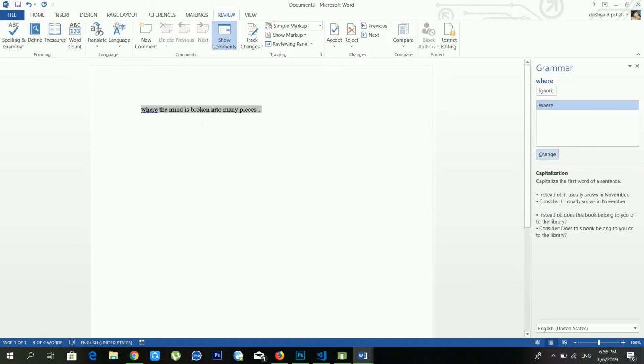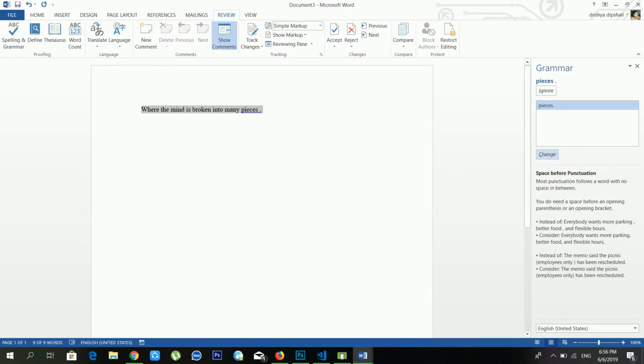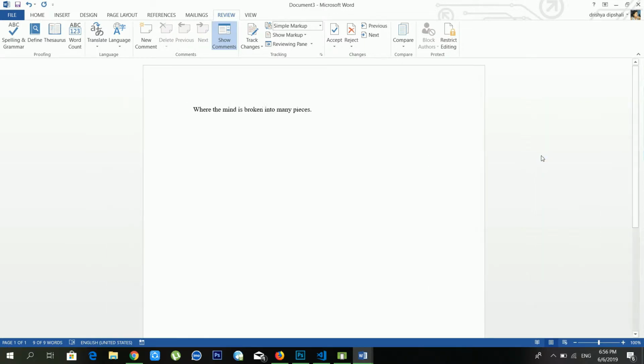Now you can see there is also a mistake with where. Sorry, it means a grammar mistake. So I need to change this one. Now see, the PC is also a mistake, because the full stop should not be like this, and I need to change this one. Now it's perfect for me. You can check spelling and grammar using Spelling and Grammar, or you can directly press F7. That is the shortcut key for spelling and grammar.